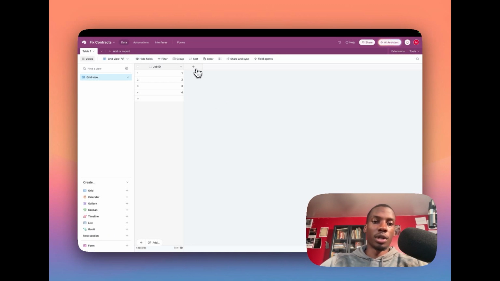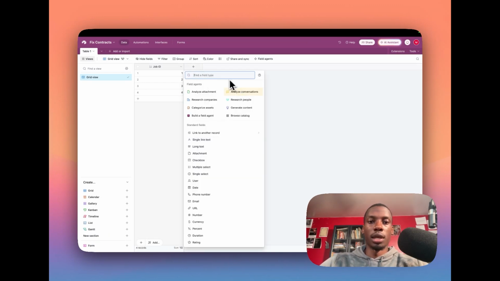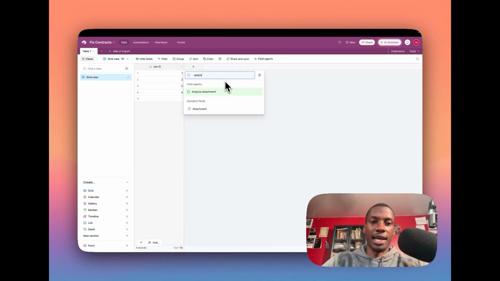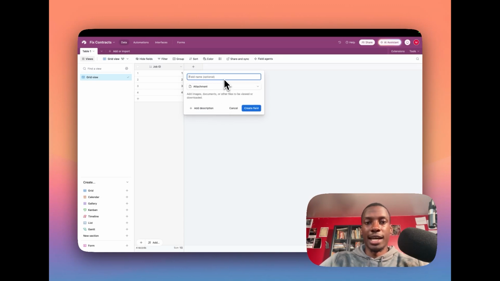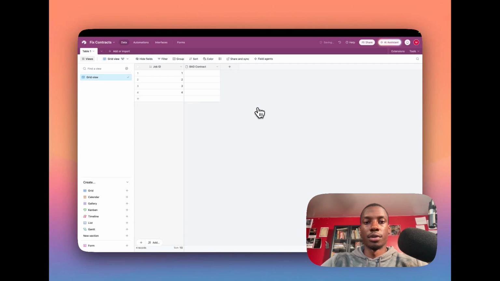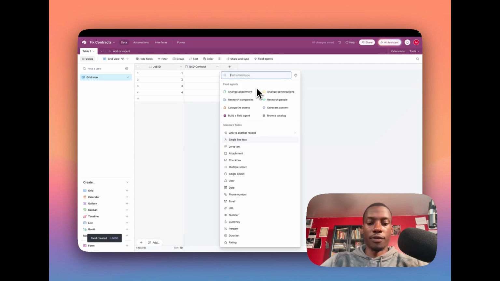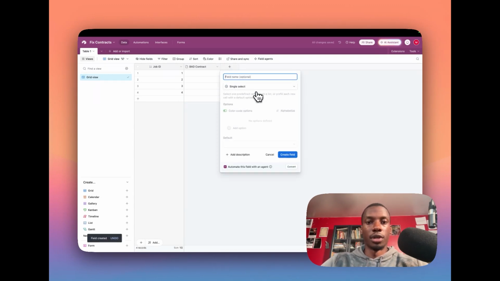Then after that, we're going to want a section where we can upload the bad contracts. It's going to be an attachment field. We're going to select attachment, and we can name this bad contract. Create field. Then we're going to add a start field. This is going to be a single select field. Single select. We're going to add an option here. It's going to be start. And I like to make these green. We'll call it first start.